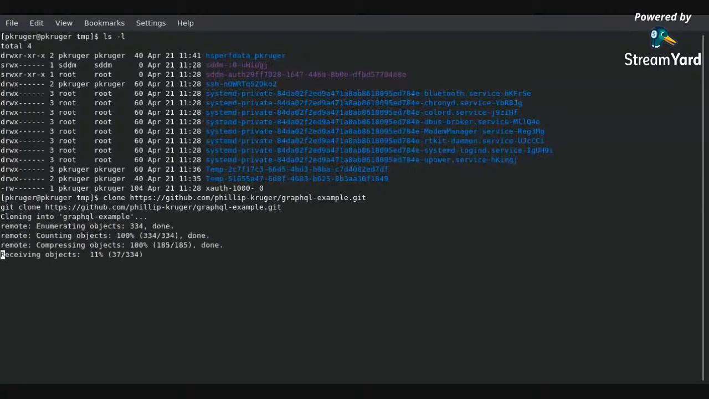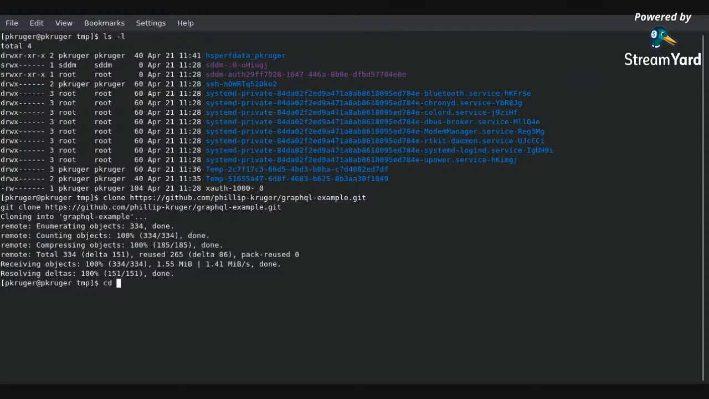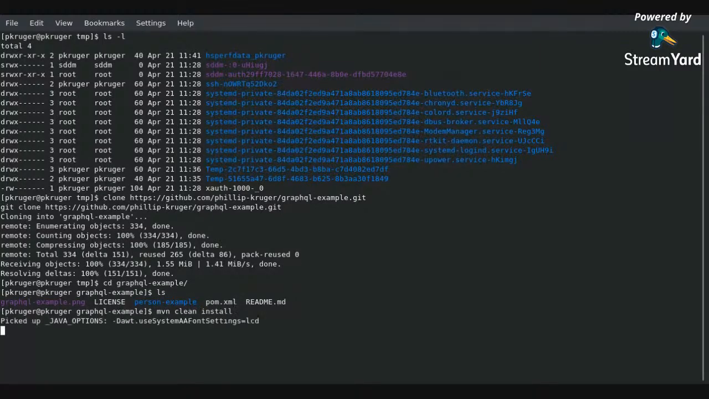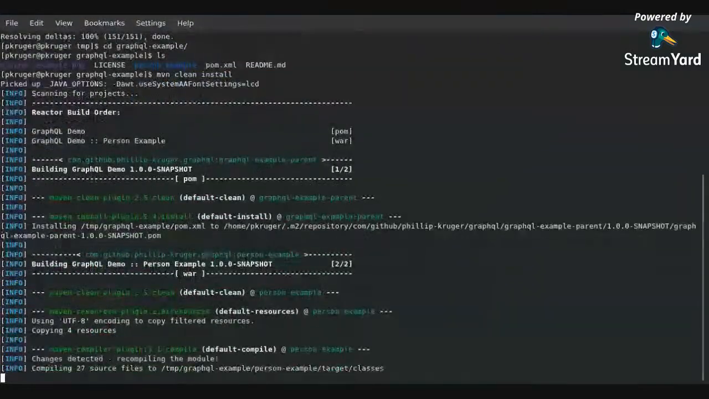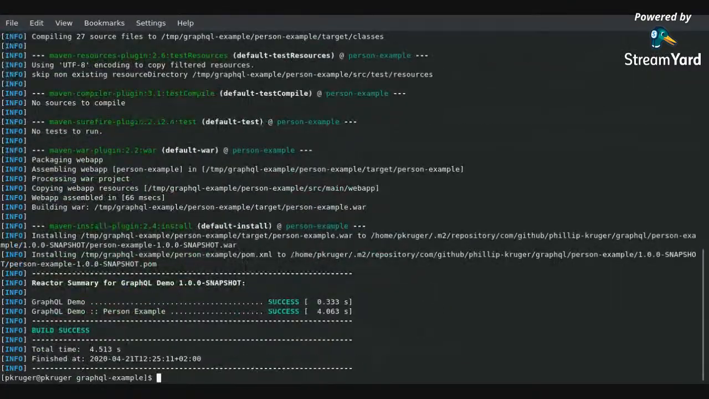And once you've cloned it, you can compile it. So Maven clean install. It's a very basic application. It's running on WildFly 19, and it's just adding the SmallRye implementation inside of your deployable unit.